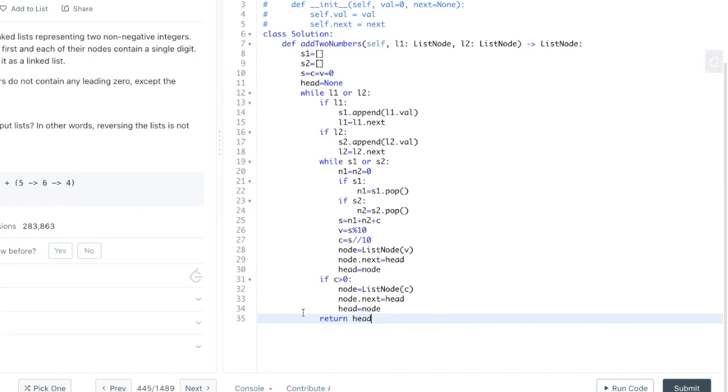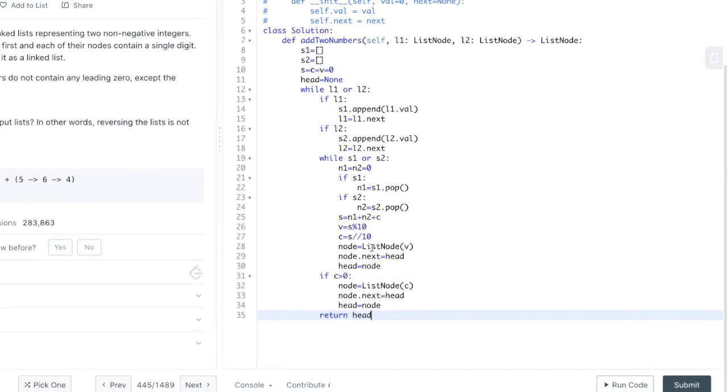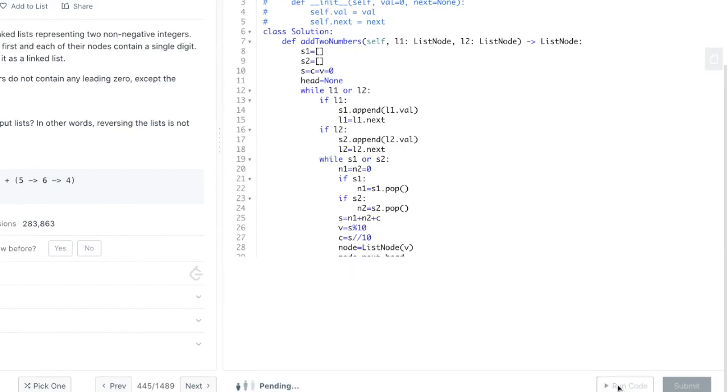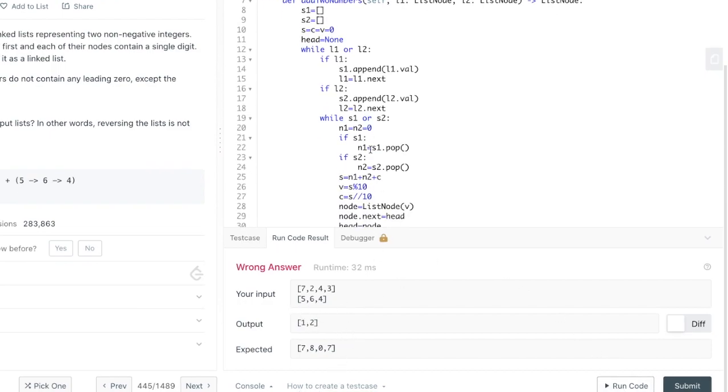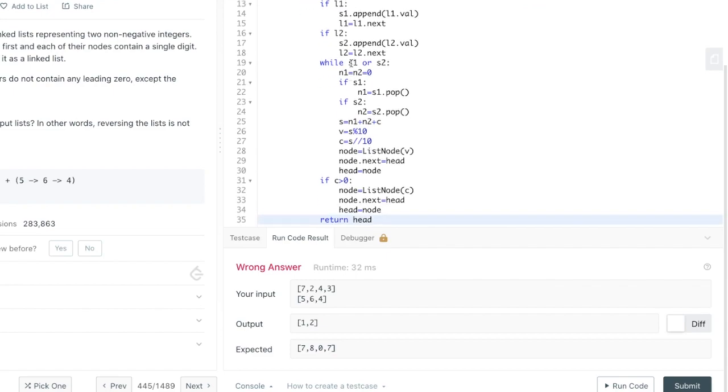So now we are done with the coding. This was our very first approach. Let us execute and see. So you can see here we are getting wrong. Why? Let us try to debug line by line.